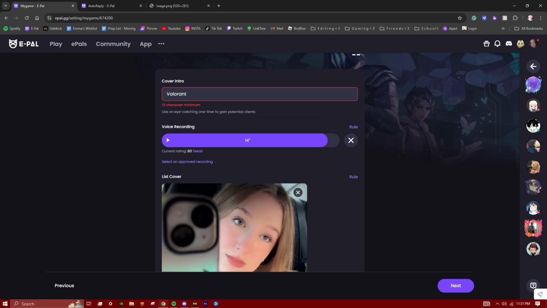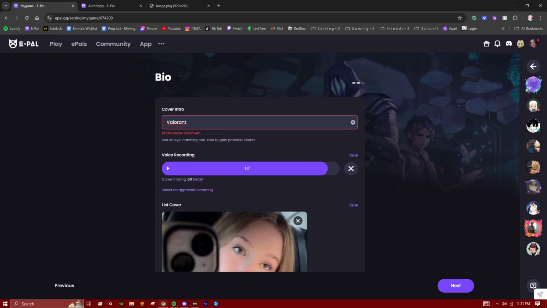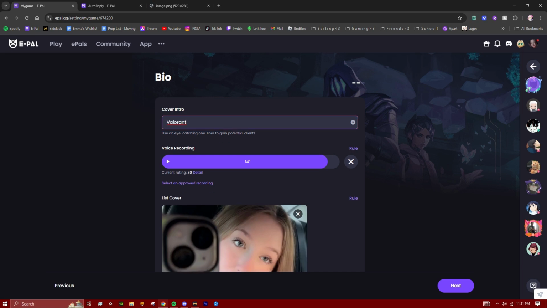Quick tip on cover intro. There are some names that aren't filled out completely. For example, Valorant is not 10 characters. So my quick little hack is to simply click space after, and it completely fills out.